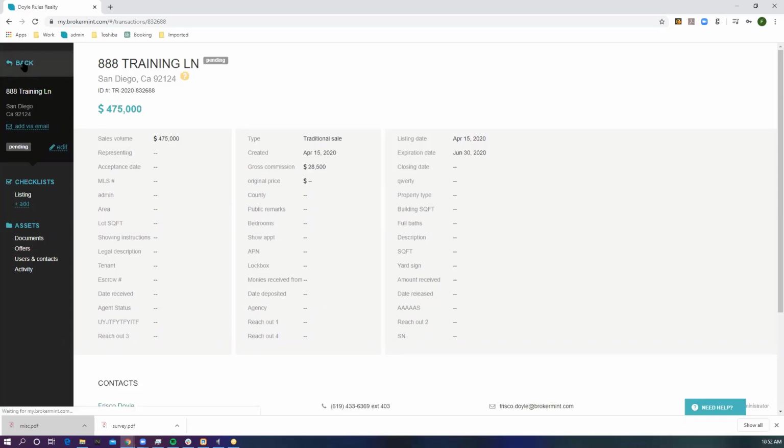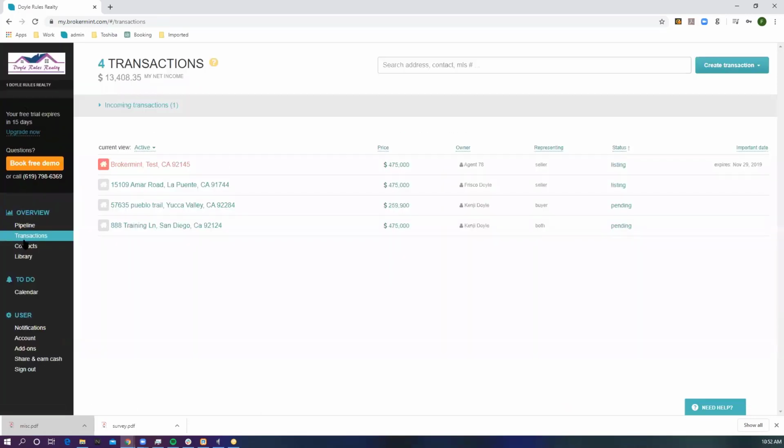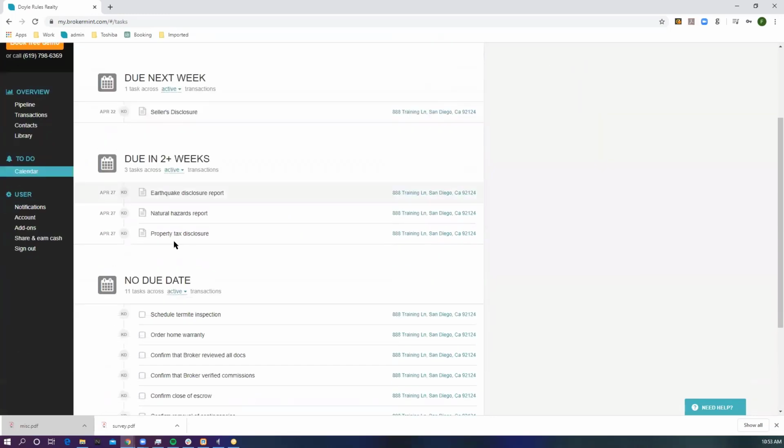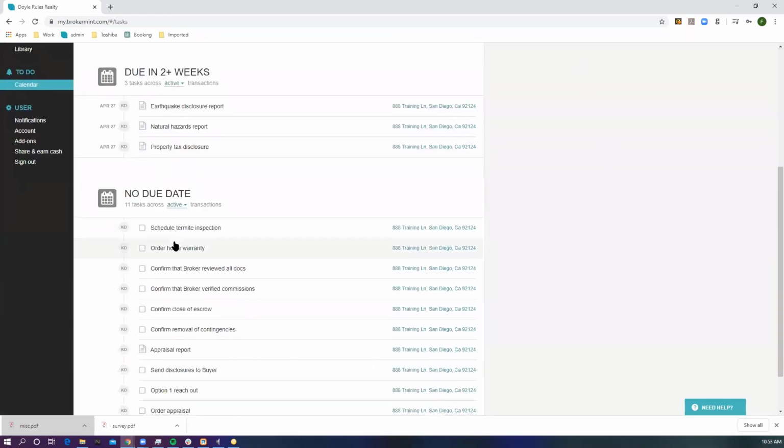Well, let's take a step back for a moment and take a look at our calendar. Our calendar will show us all of our open tasks across all of our active transactions. All items will show up in due date order, with everything that's past due at the top, followed by anything possibly due today, this week, next week, down to items that have no due dates.